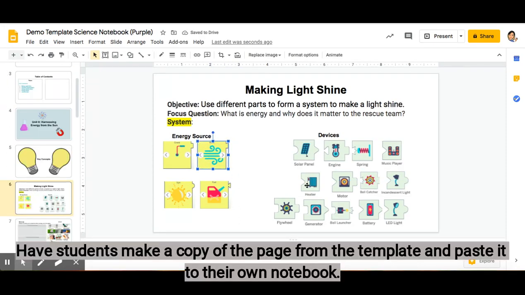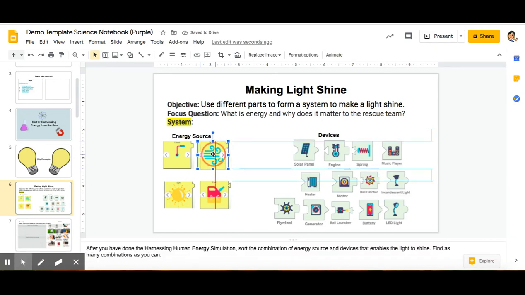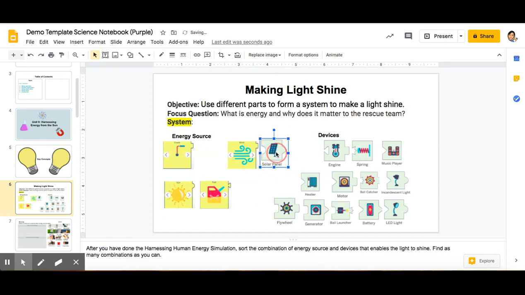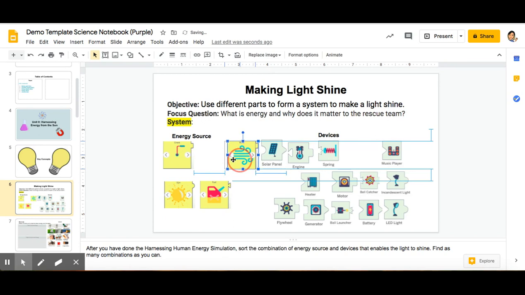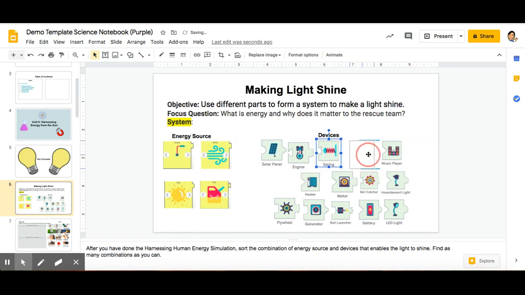You can pre-make a page and have students move and sort objects around. In this case, they were doing a simulation. They could put together their objects, and then whatever they didn't need, they can delete themselves.